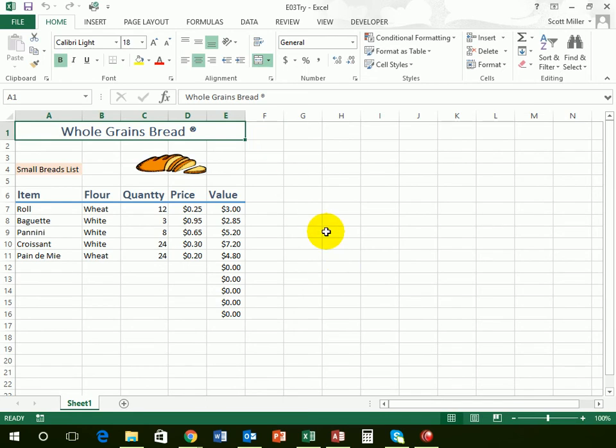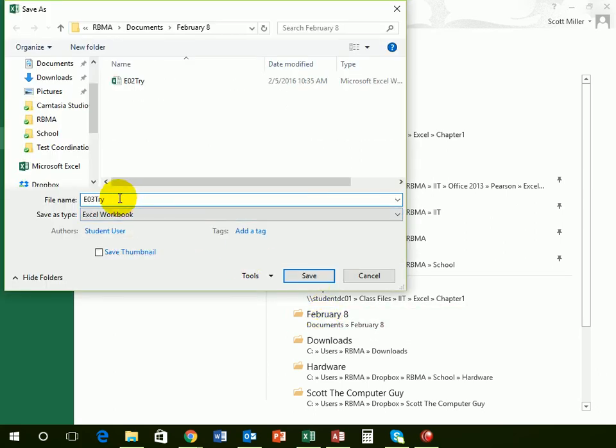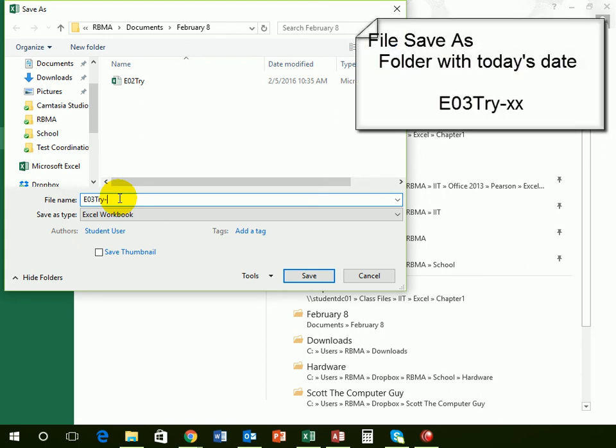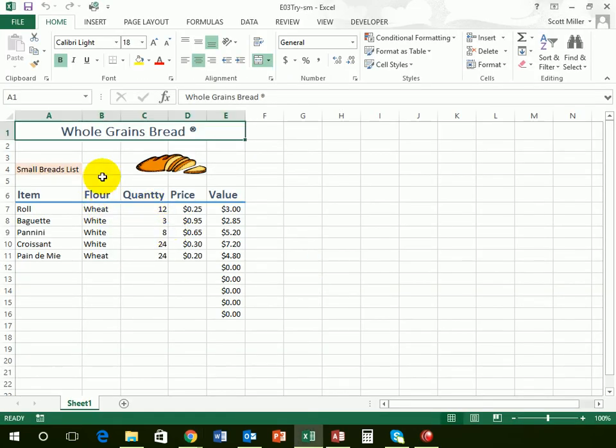Now at this point we need to save this file to our folder with today's date. So let's go to File, Save As. You will probably see the folder with today's date in your list somewhere. Go ahead and click on that folder, and we're going to modify this file and add your initials to the end of it, E03 try with your initials, and click Save. And here we have a partially created spreadsheet for us.